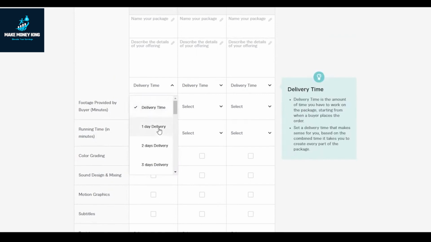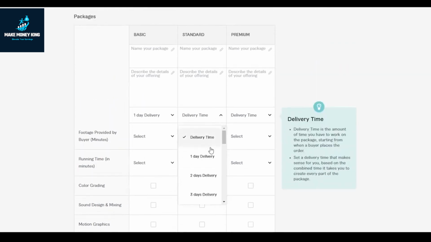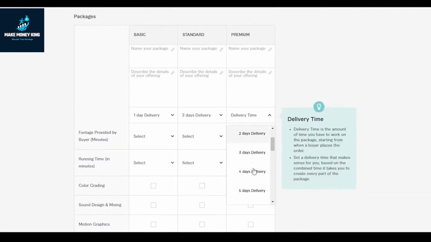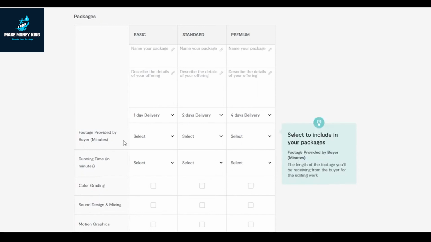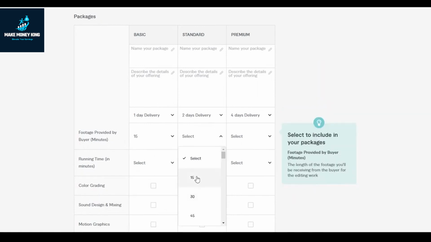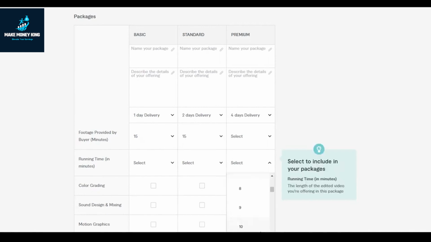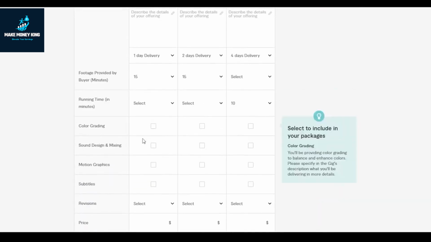Then for the delivery time, you can just change the delivery time. So for basic video editing, I would say that 1 day is enough. For standard, I'd say 2 days are enough. For premium, I'd say 4 days are enough. So footage provided by buyers, you can choose. For basic, let's just select 15. And for premium, let's just select 10 because it takes a lot of time for a premium video.